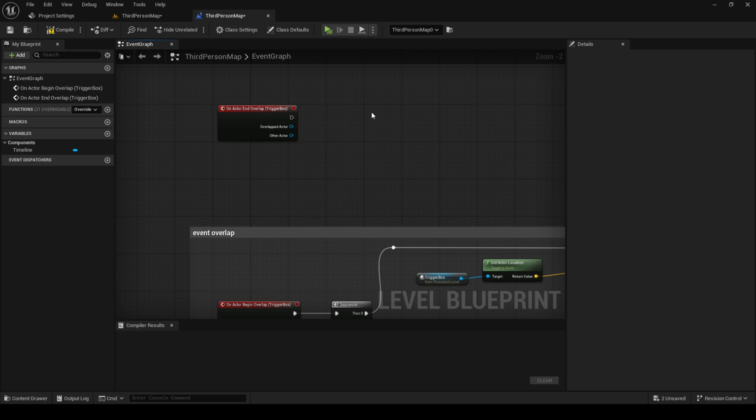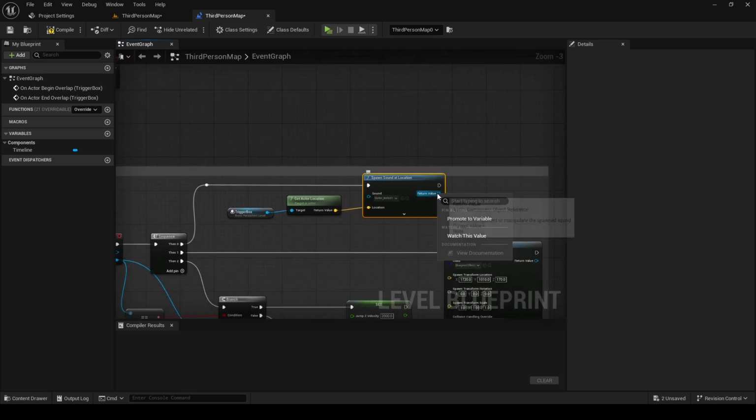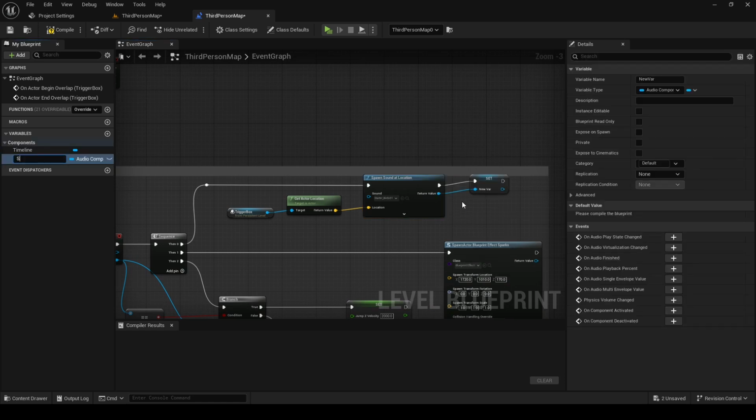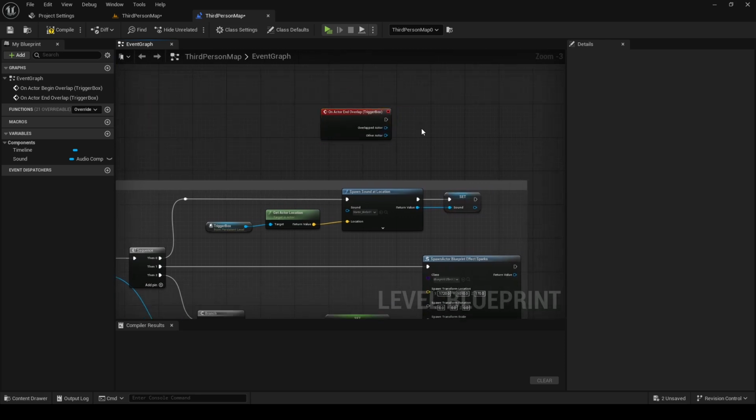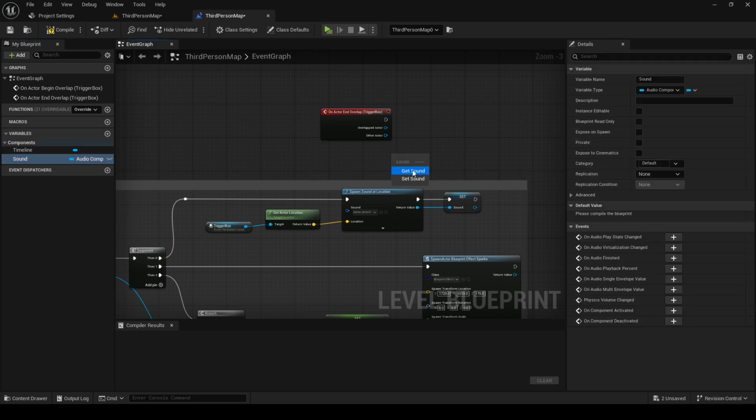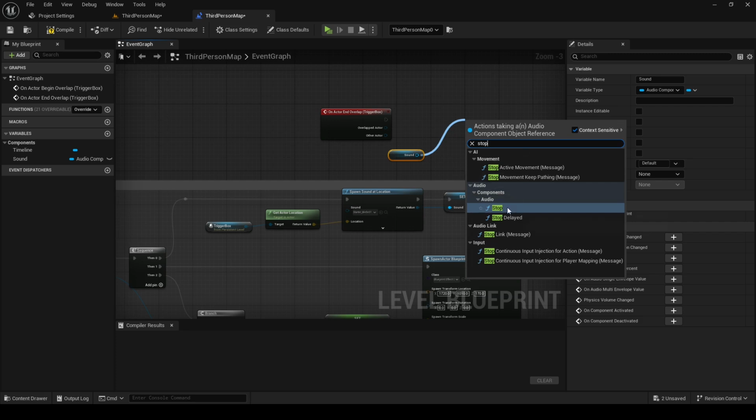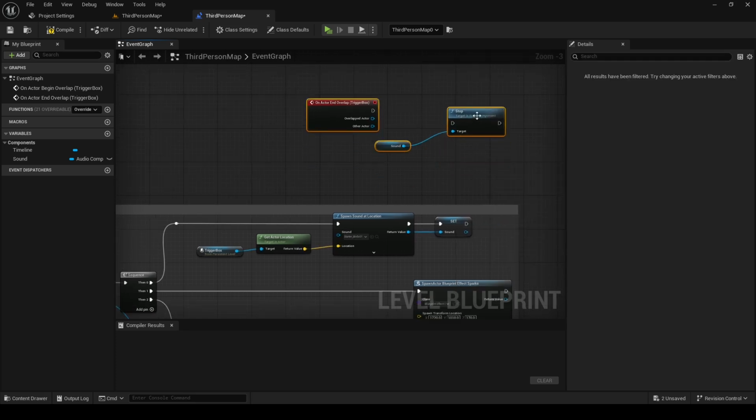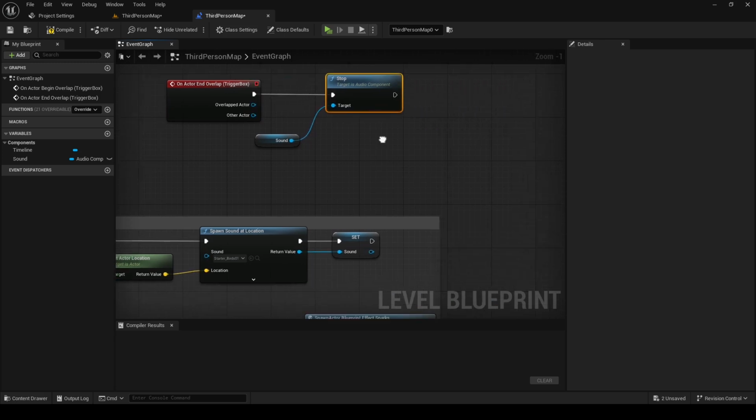Now for me to disable sound when I exit, I need to right-click on return value of spawn sound at location node and promote it to variable. I can name it sound. For me to impact that sound, I need to make a reference for it. Now that I have a reference for it, I will drag it to the event graph and choose to get it. And from it, I can search for stop. And I can connect it to end overlap node. Now when I exit that area, music will stop.